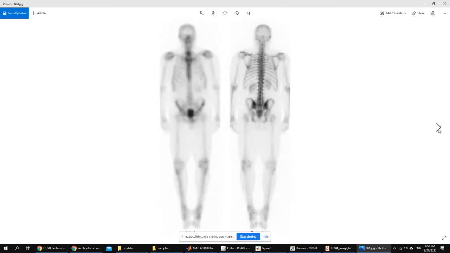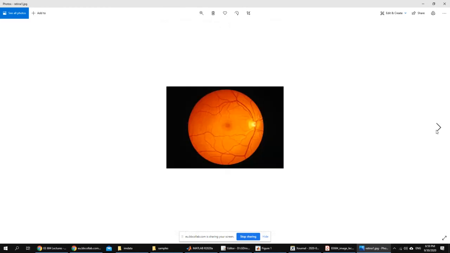This is a nuclear medicine image. As you see, it's very noisy, and you can probably think about ways of making the image a little bit smoother without removing the details.